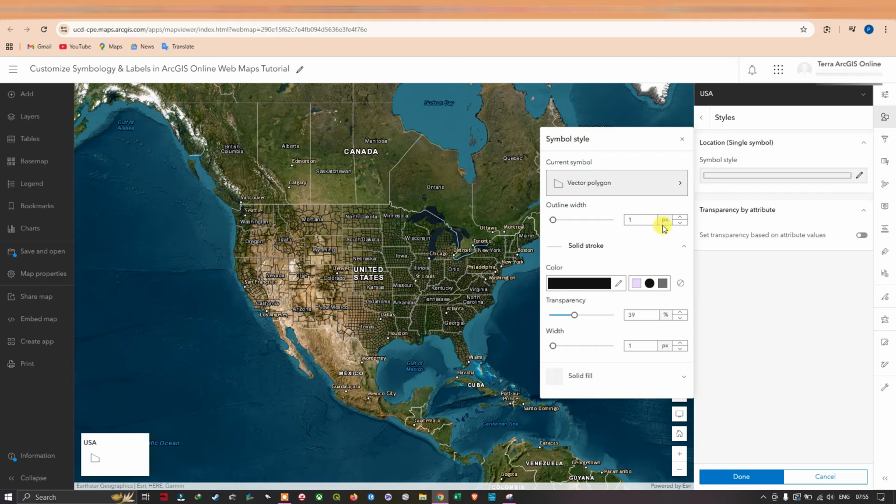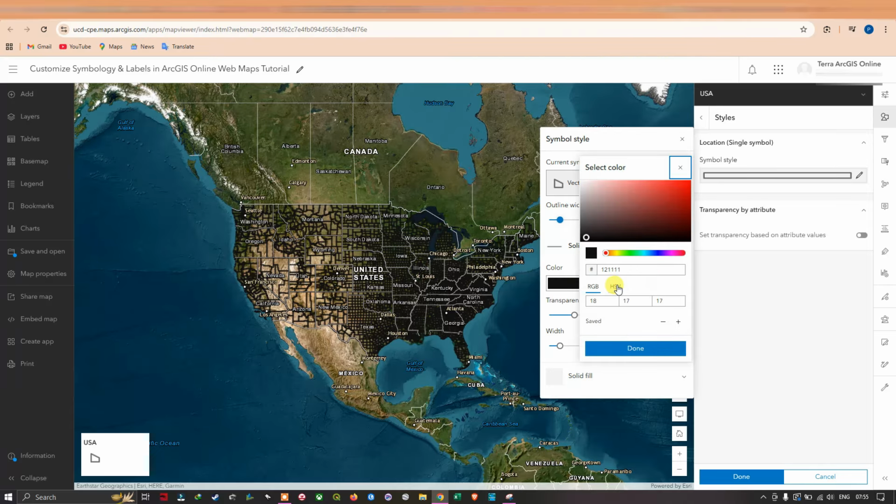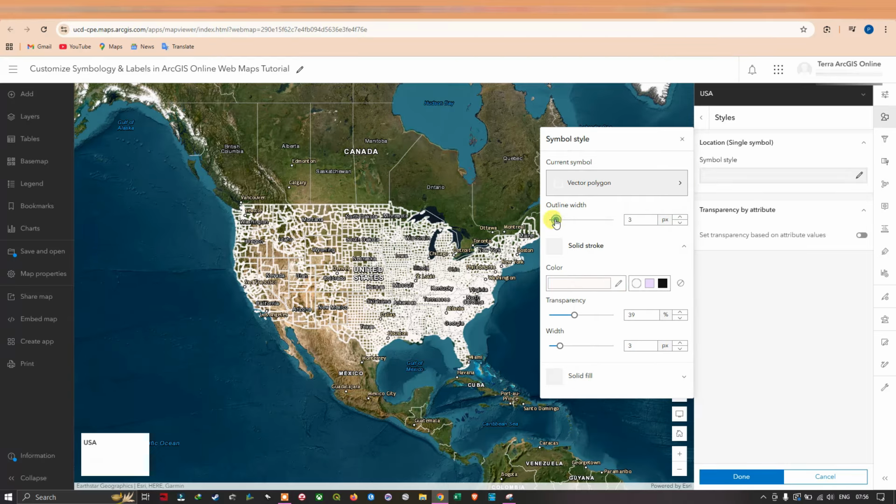Now the symbol style window appears. Starting with, we have the current symbol. We can select the outline width, and you can change your outline width according to your choice, as you can see from this image. Before that, let me change the color of this outline. For example, I'm going to select a white color. It looks a bit smudgy, so we're going to select done, and I'm going to reduce the outline width back to 1.